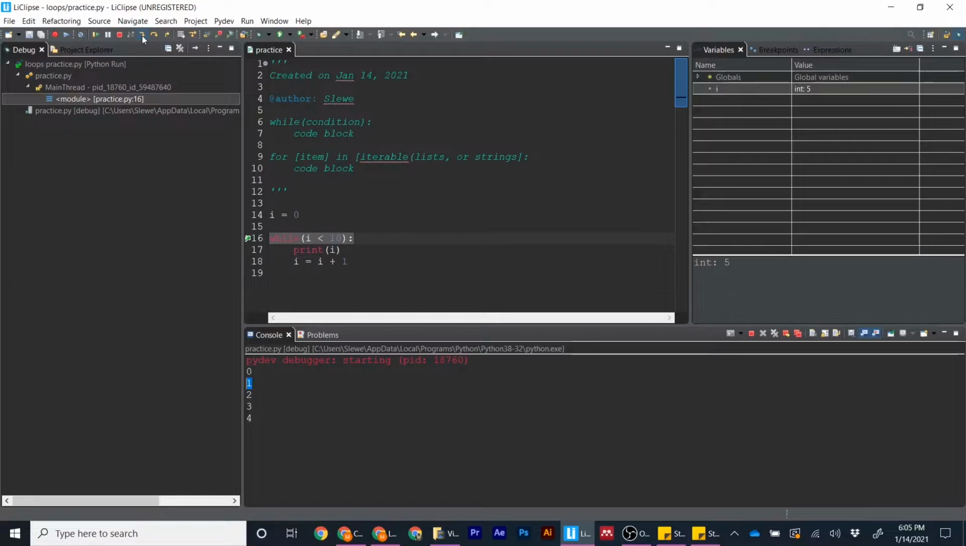I'm going to keep going down, and you're going to see it increase. So now it's 6, prints out 6. 7, prints out 7. 8, prints out 8. 9, prints out 9. And then you see it adds. It's going to add 1 to 9 to make i 10.